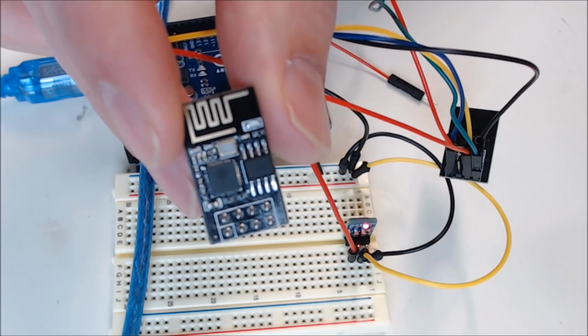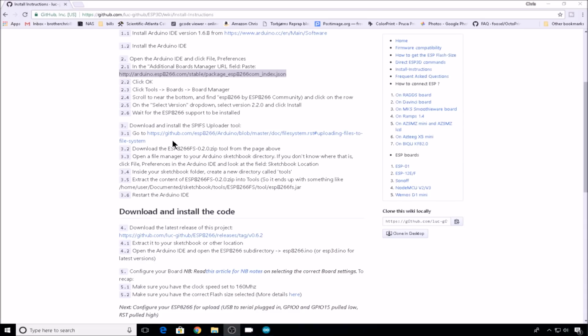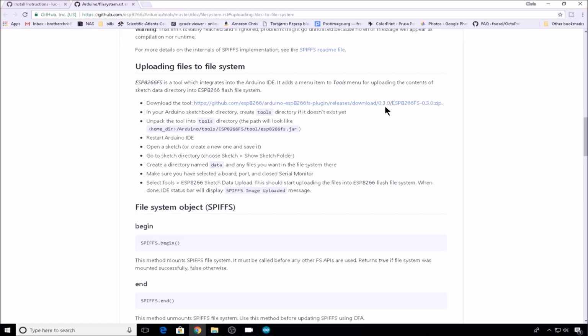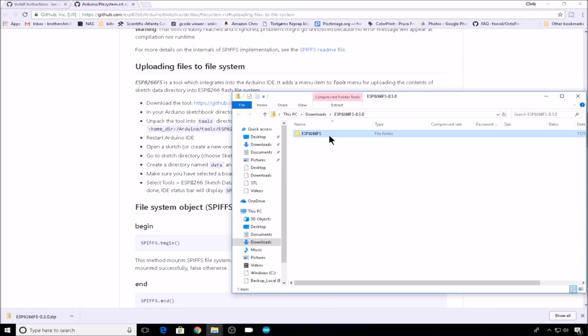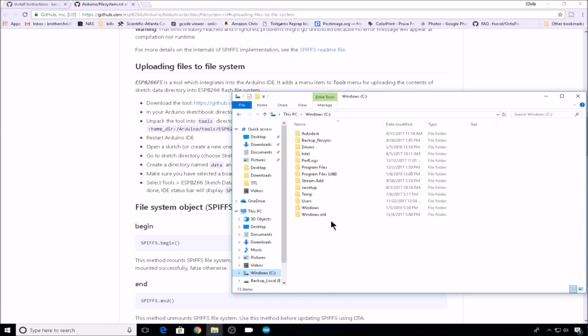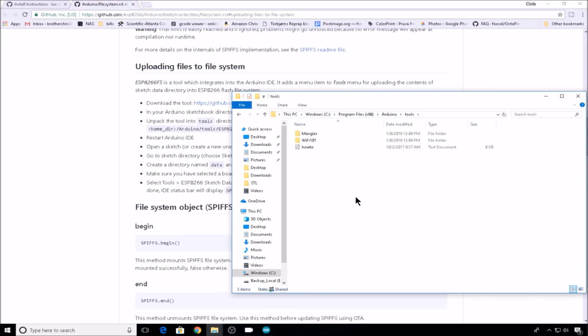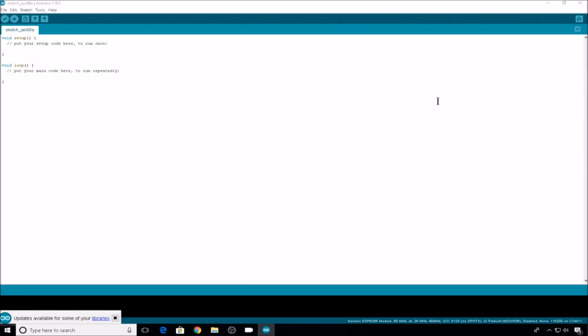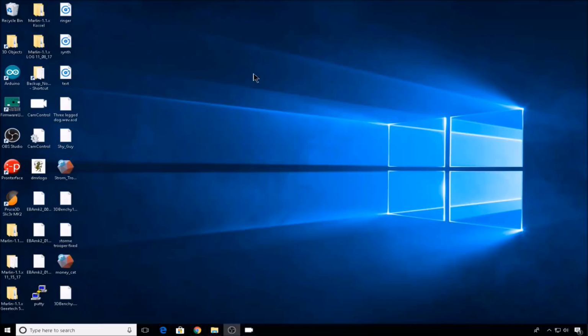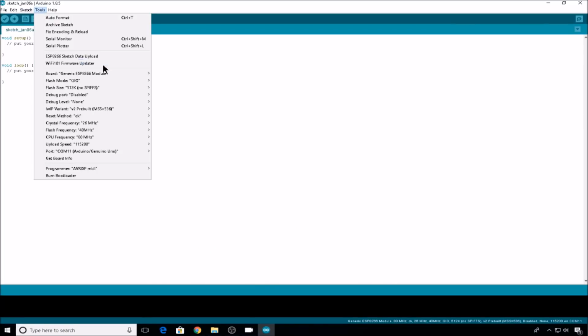So now we need to go grab the file system tool so we can alter the files. Back to the ESP3D tutorial, there's a link to a GitHub page to alter the file system. Download the ESP8266FS 0.3.0 zip file. Open that file up, copy this folder, and we'll want to go to C drive, Program Files x86, Arduino, tools, and we'll paste that folder here. Once again, close the IDE and reopen. Now, if you go to Tools, you should see the ESP8266 Sketch Data Upload. This will take the data folder that's in your sketch and upload it to the file system on the ESP8266.